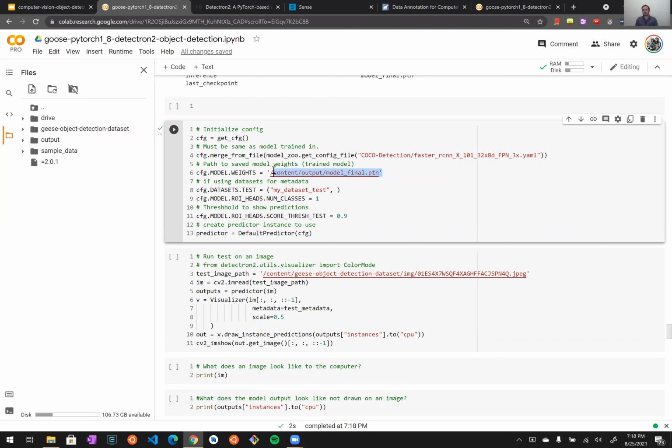And then just like before, we have that model.weight, but instead of using the COCO model zoo like we did before for transfer learning, we're actually passing in our weights. So we have this output folder here, and we can see this is our model final path. If you uploaded a model for whatever reason and want to change it out, you can navigate in here, hit copy path, and then paste it in here. And then we're reading in our test data set. That's so we can do some final test metrics.